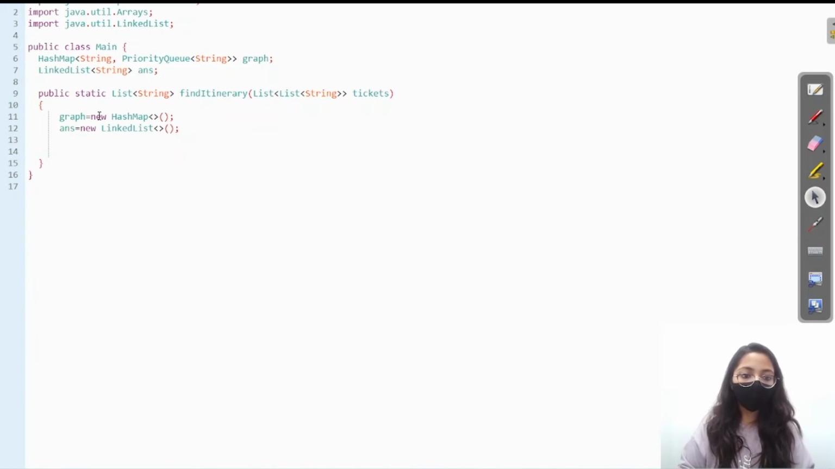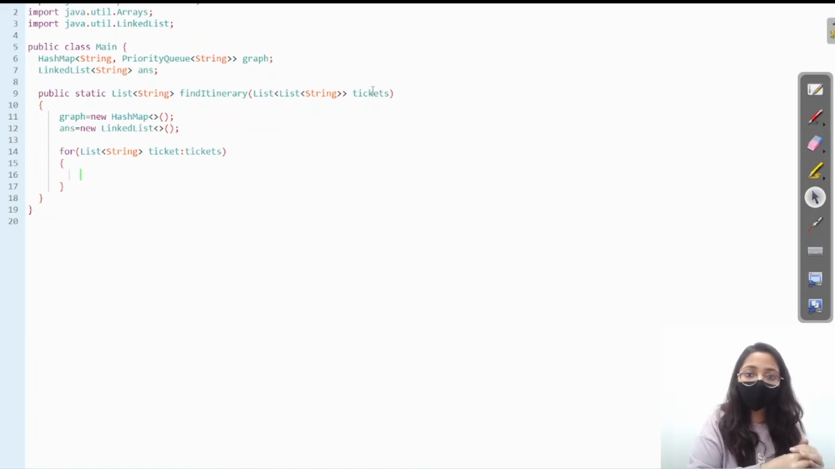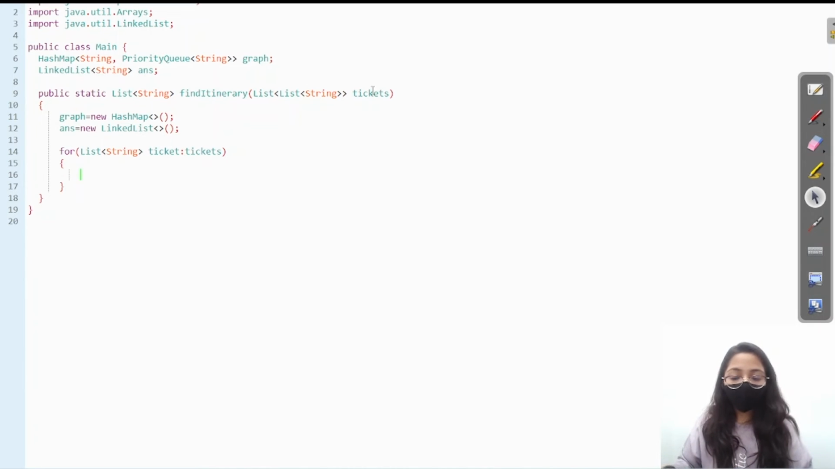Now what happened is we created them locally. Since I wrote new over here, we created them locally, so I can work with them over here only. Now I need to create the hash map. So for each list of string ticket in tickets, which has been given to us, I need to take the string as my key and the value will be a priority queue.